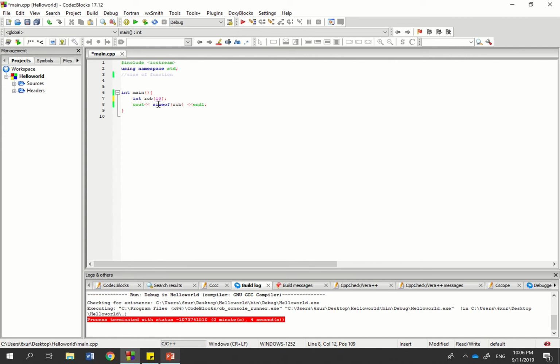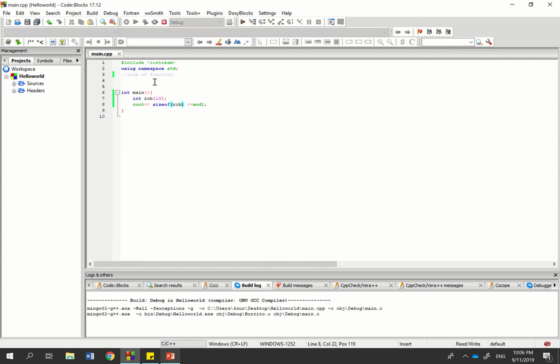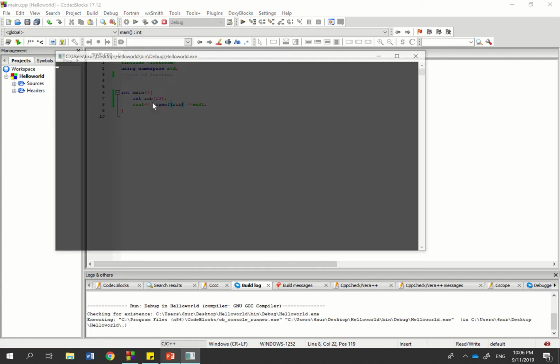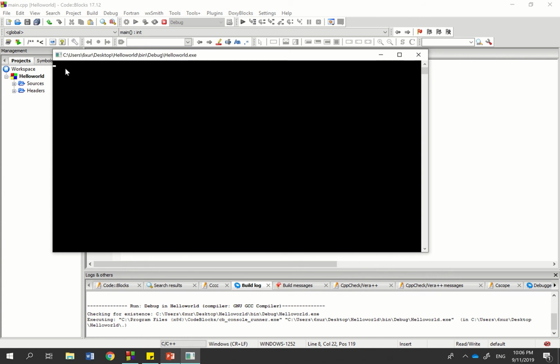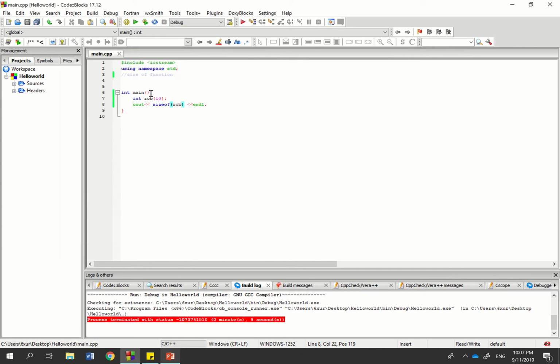We know that the size of the array can be given using sizeof. That's the size of the entire array. When we print it out, it should be 40. Yes, 40, because an integer is only 4 bytes, and since there are 10 integers inside this array, there will be 4 times 10, which is 40 bytes of information.